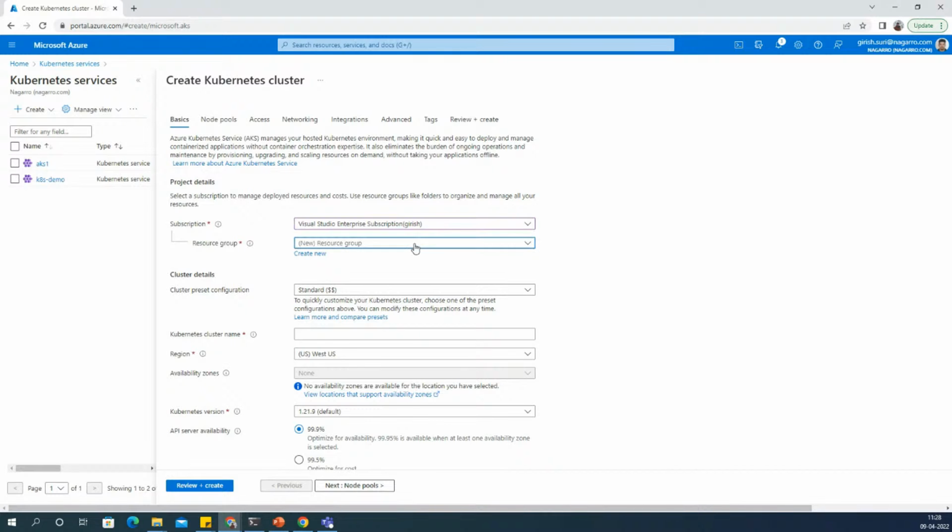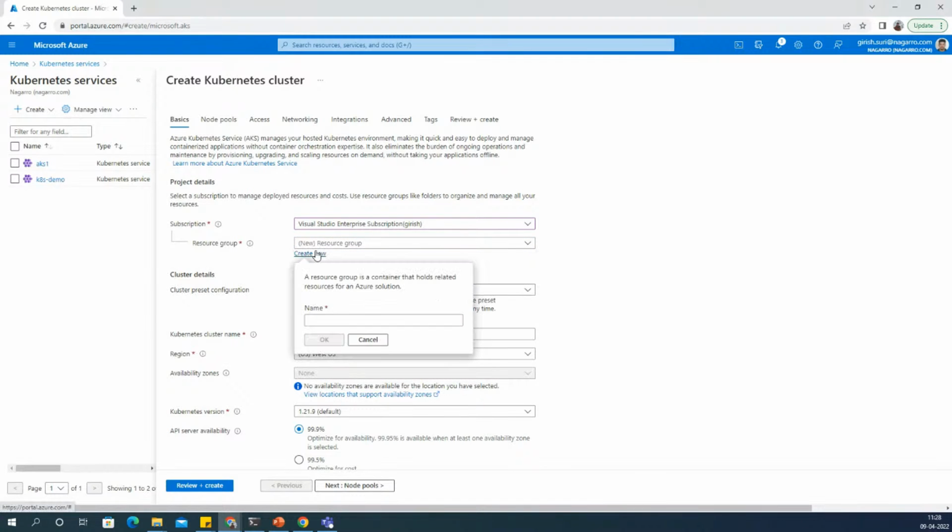Now that you have a subscription, you can create a new resource group. For example, I will create AKS demo Azure RG.